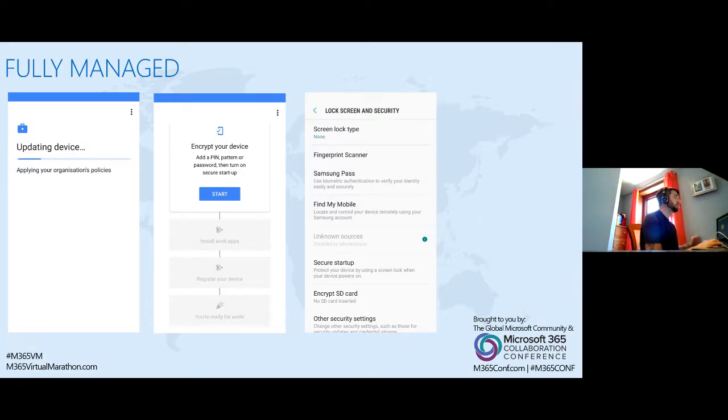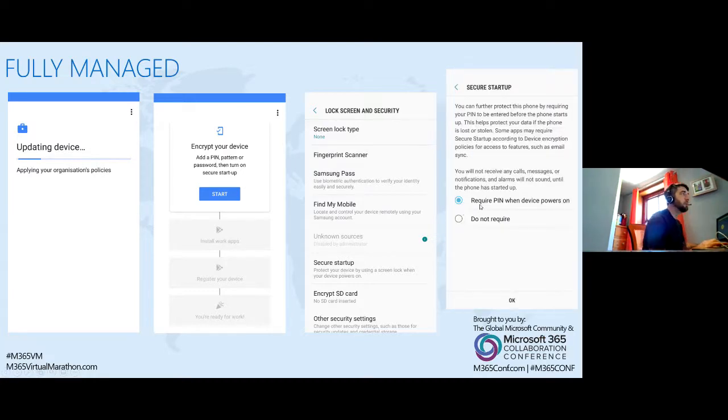But what that would mean is the user will click on start, and then there'll be a prompt. You need to go into the secure startup settings and select the option to require a PIN when the device powers on. So it stops the Android device booting into the OS without that PIN.